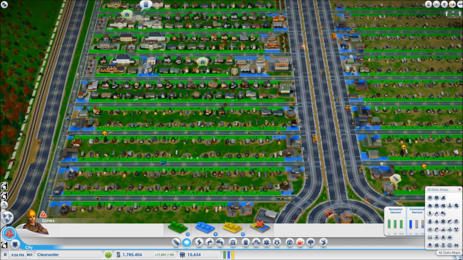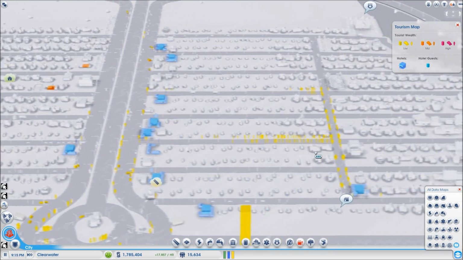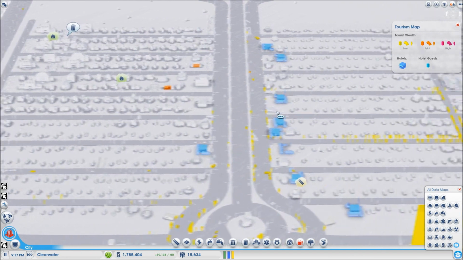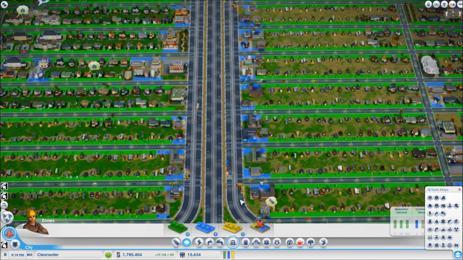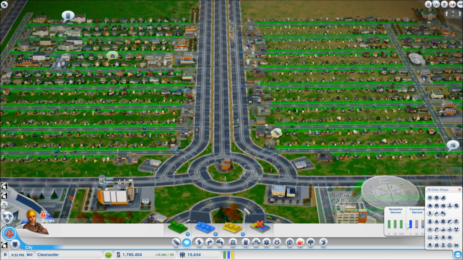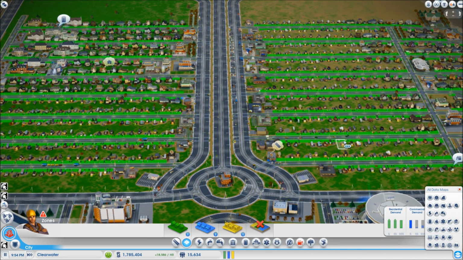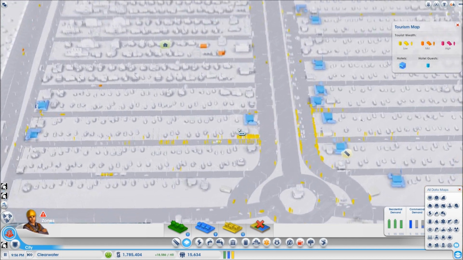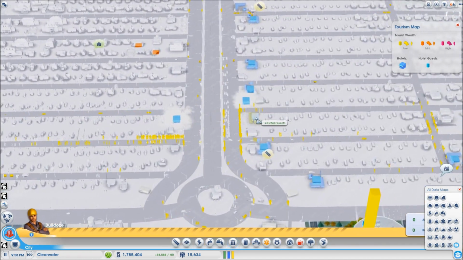Now, you are going to hit an issue where these commercials that you want to be providing goods to your residents are going to start turning into motels. Now, the way to stop this is to unzone your commercial. Once you have unzoned all the commercial that you do not wish to be turned into motels, you can now go back to the tourism overview and bulldoze all those hotels.